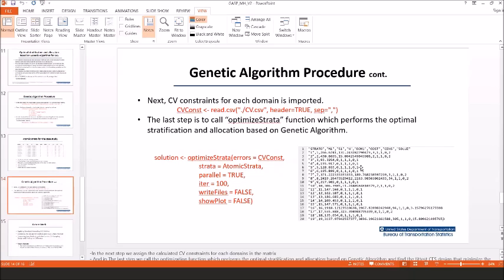So in the next step, we assign the calculated CV to the constraint, and then at the final step, we apply the optimization function to find the best generation, basically, and that minimizes the sample cost and CV.